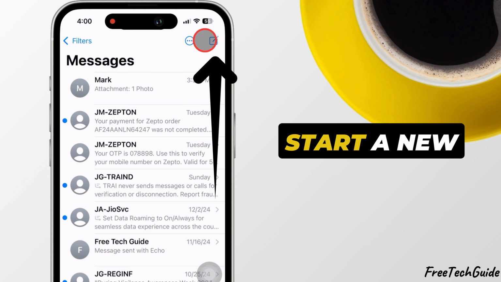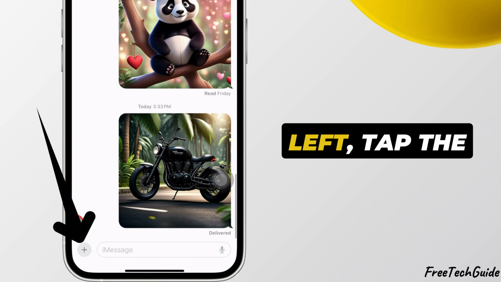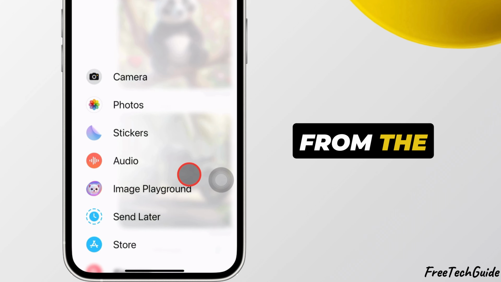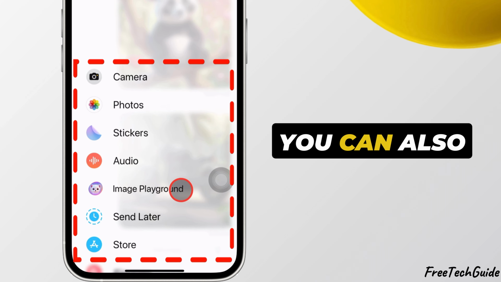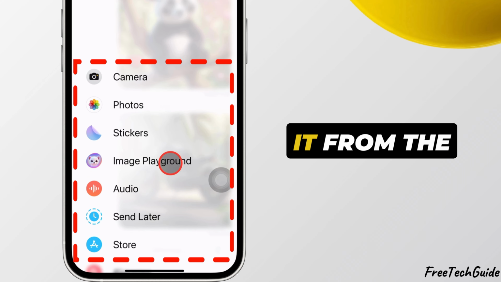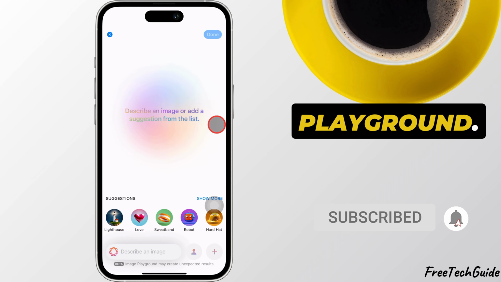Alternatively, you can start a new conversation in the top right corner. At the bottom left, tap the plus button next to the typing box. From the options that appear, select Image Playground. You can also move it to the top for easy access by holding it down and dragging it from the bottom to the top. Now, you're in the image playground.